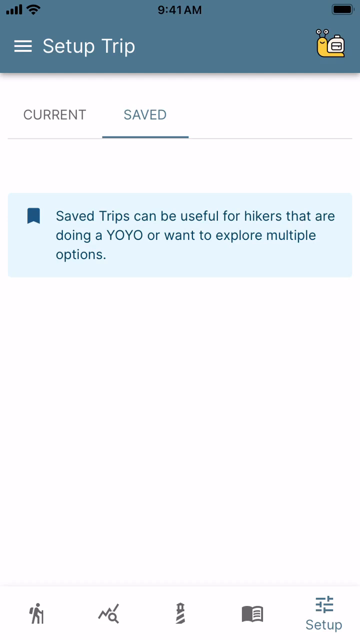And the app doesn't really support that properly today. It kind of assumes unidirectional travel. But there is a way to make it work using the Save Trips feature. So I'm going to give you a quick demo on how that works and how you'd set up a yo-yo using the app.